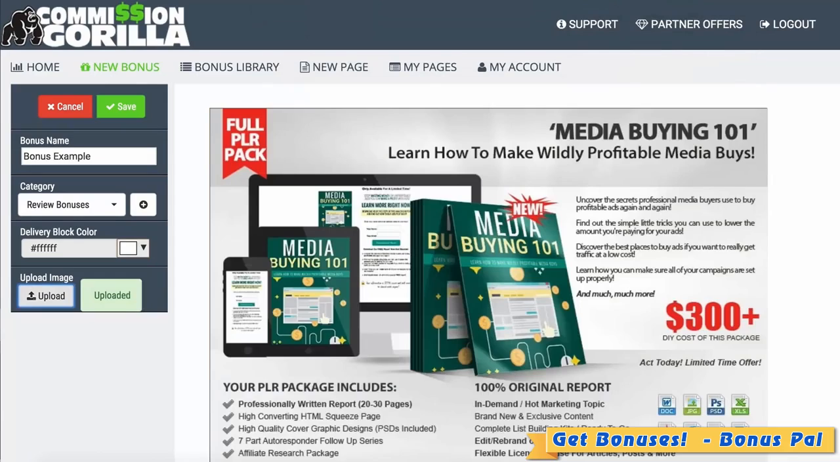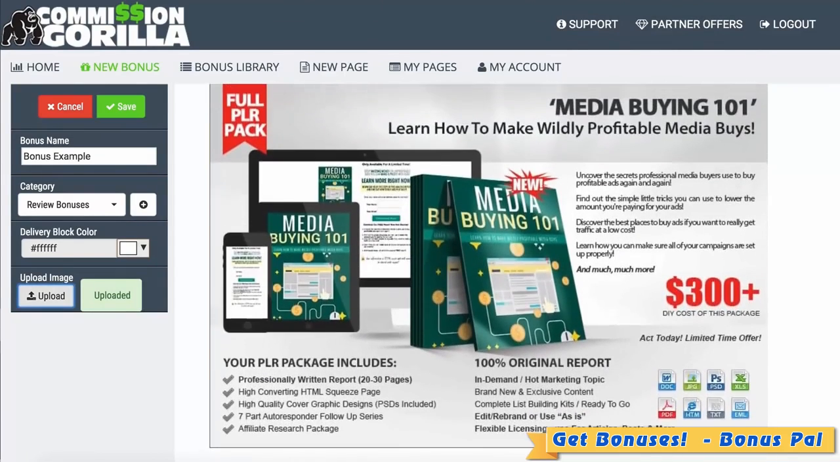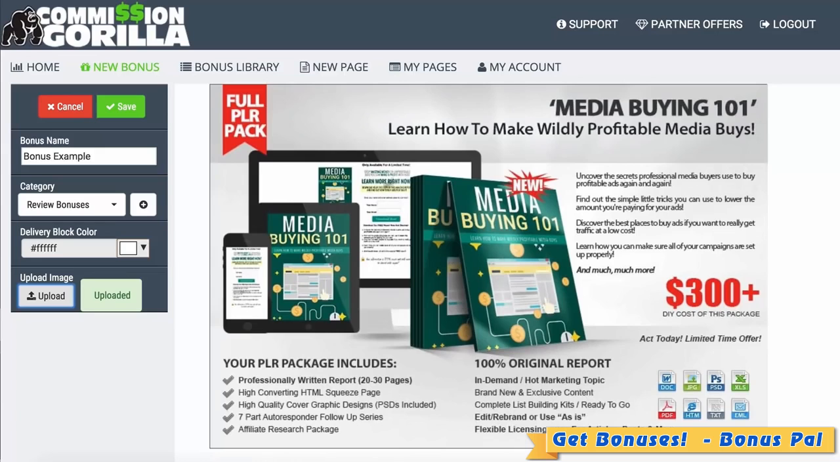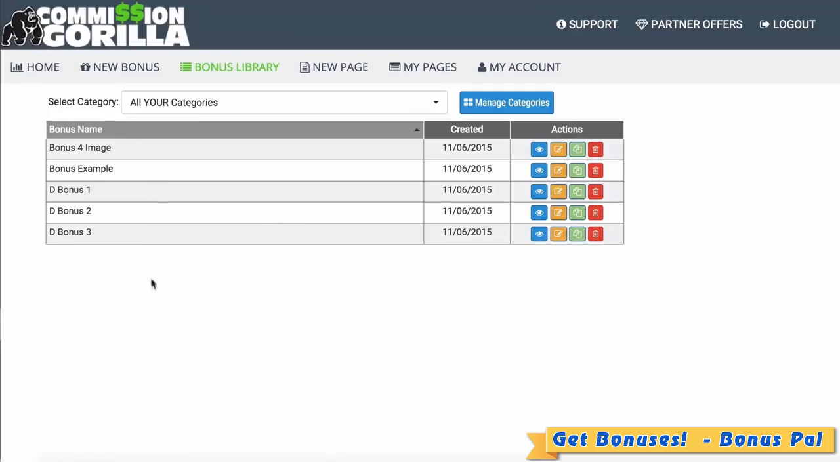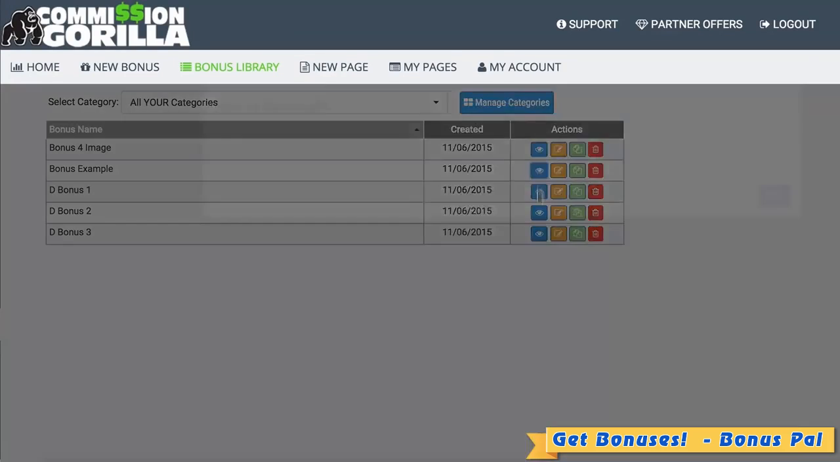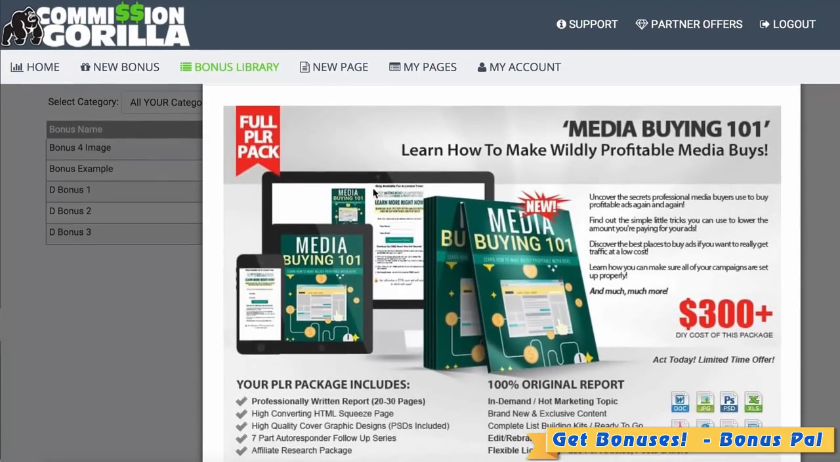All right, and there we go. So now that has added a very nice image that we've had made up that I can now use as a bonus block in Commission Gorilla. Now that that's done, I'm going to hit save, and that's going to add that to my bonus library. So you can see bonus example. This is the one that we just added to our account.